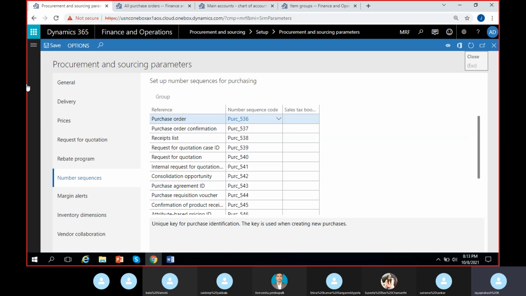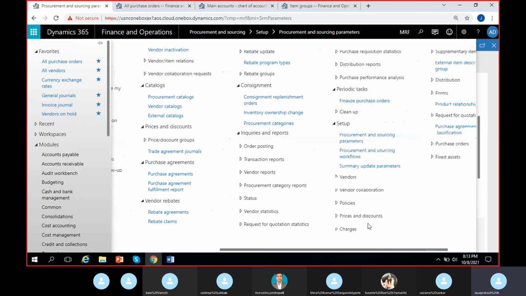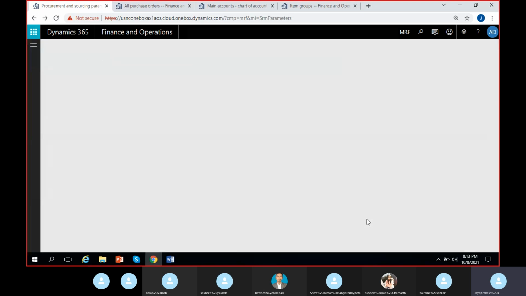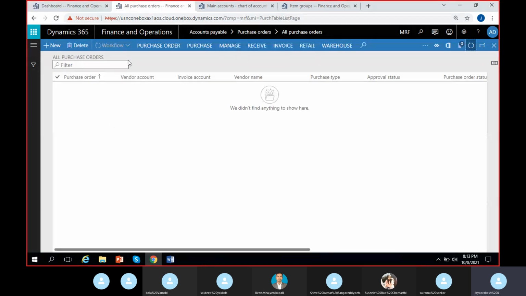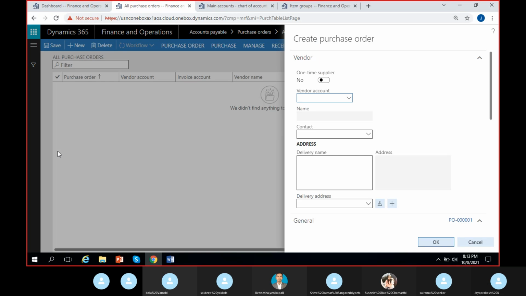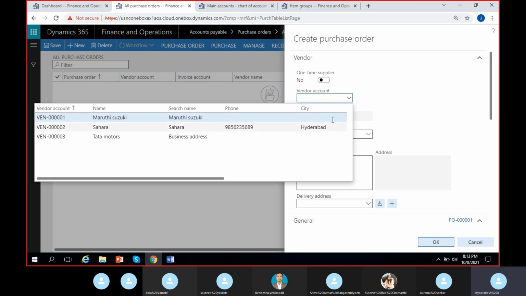Then let me check if I have any workflows. I will disable them if I have any. For purchase order, we don't have any workflow, that's okay. So now let us create this new purchase order from here. To create a purchase order, I'll click on new. You can see it says select the vendor account. We have 3 vendors, so you can select one vendor. I'll select this vendor, Maruti Suzuki.